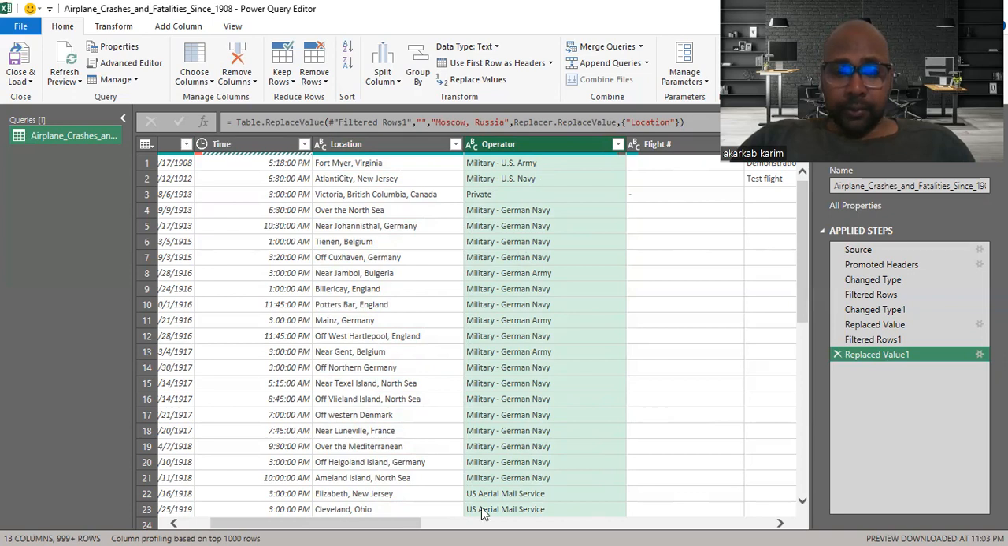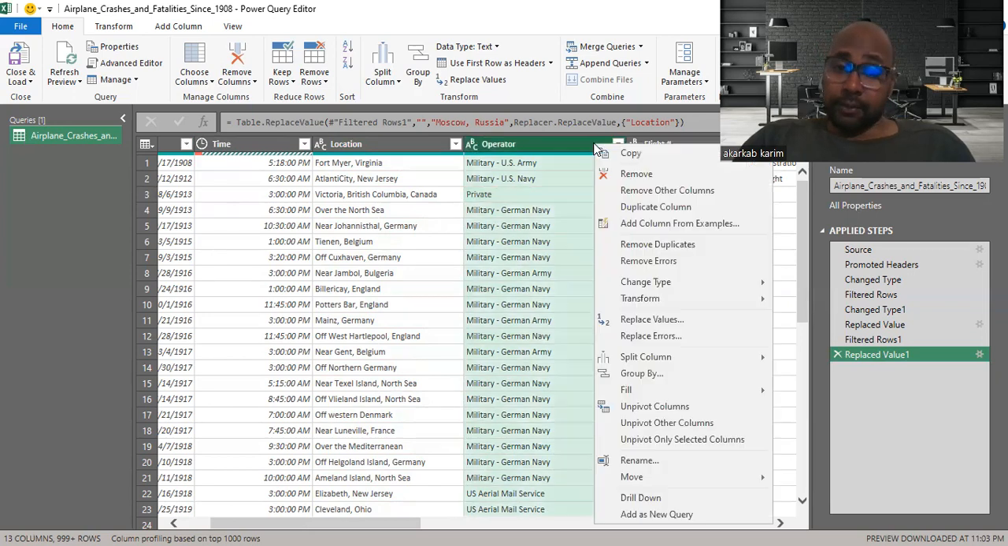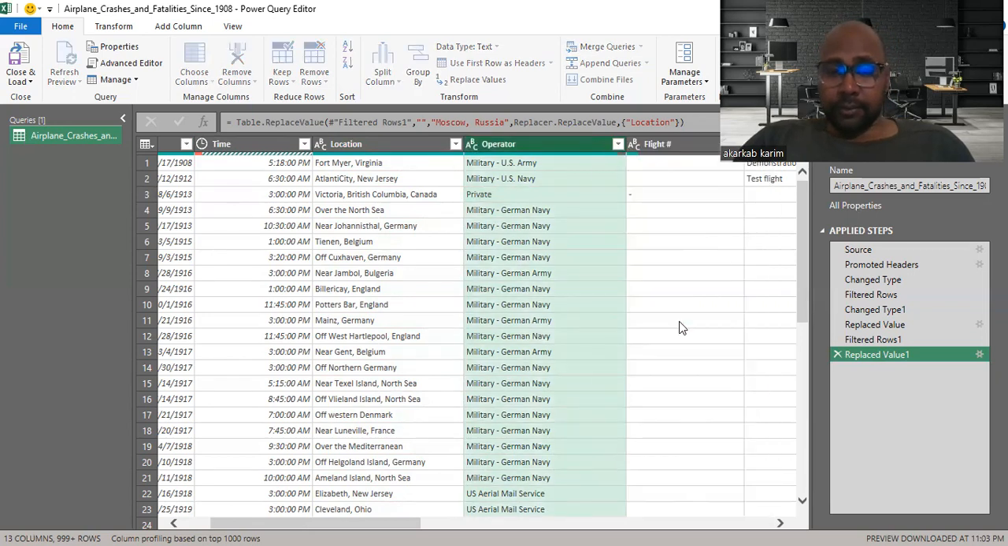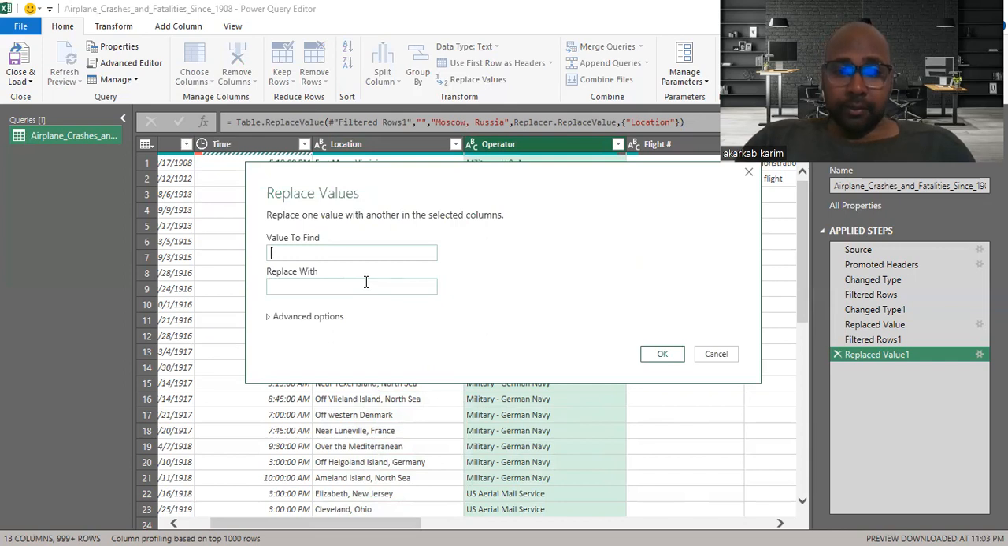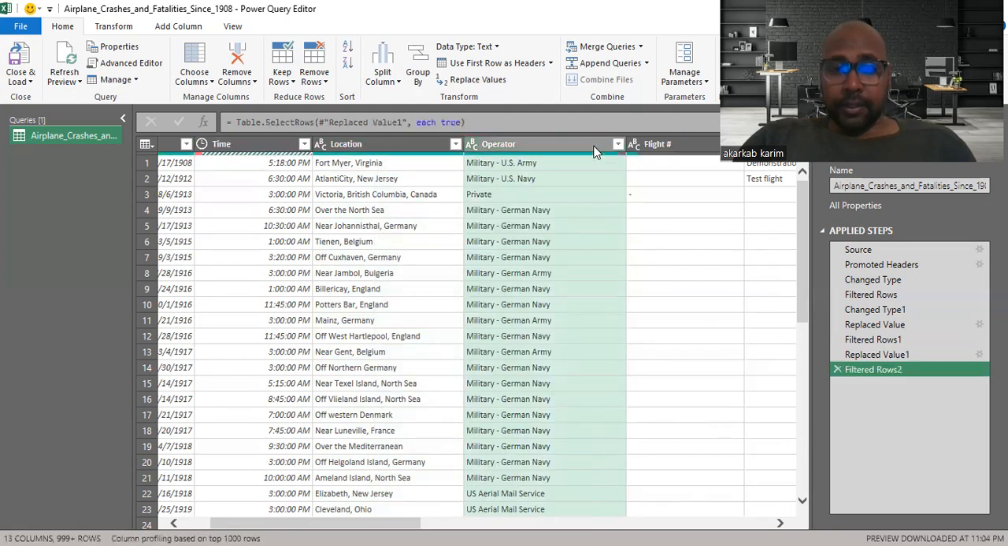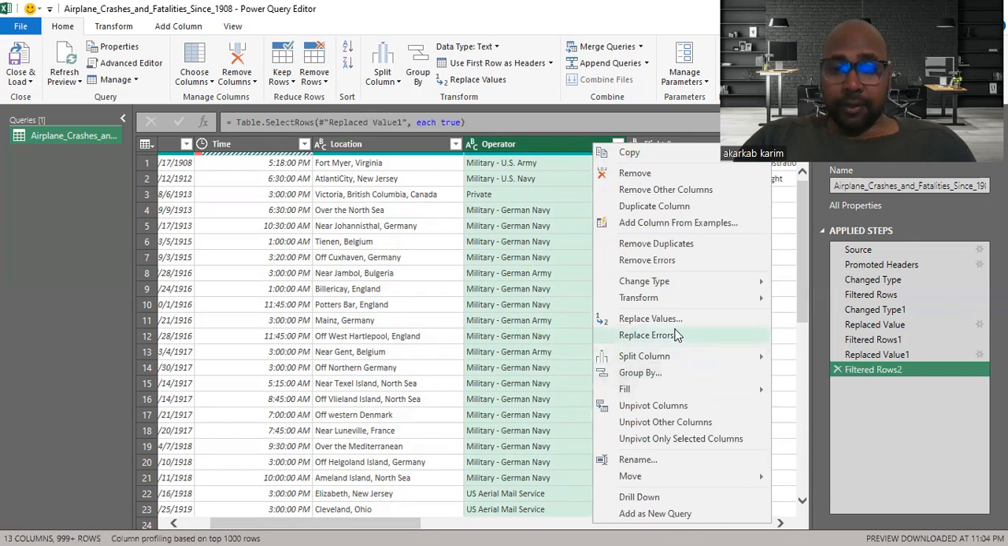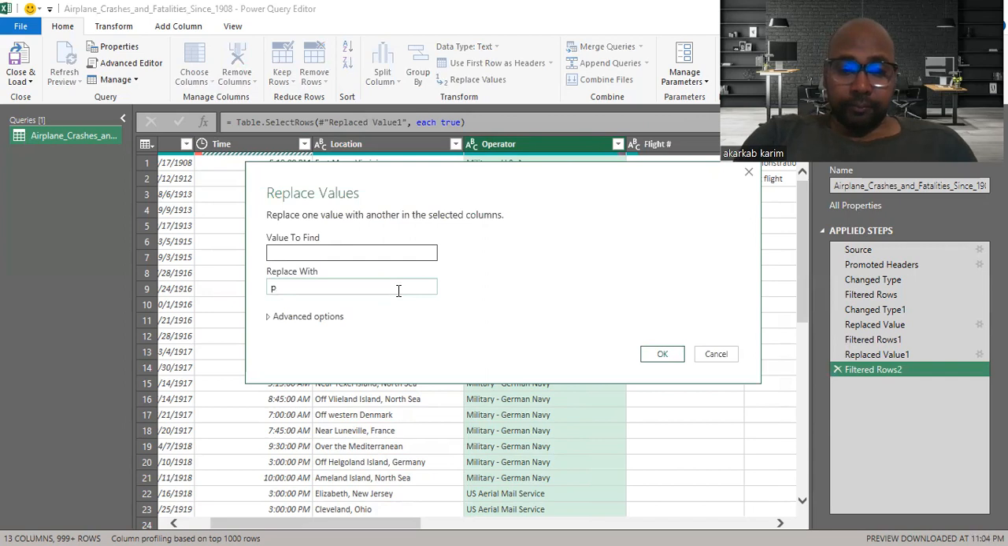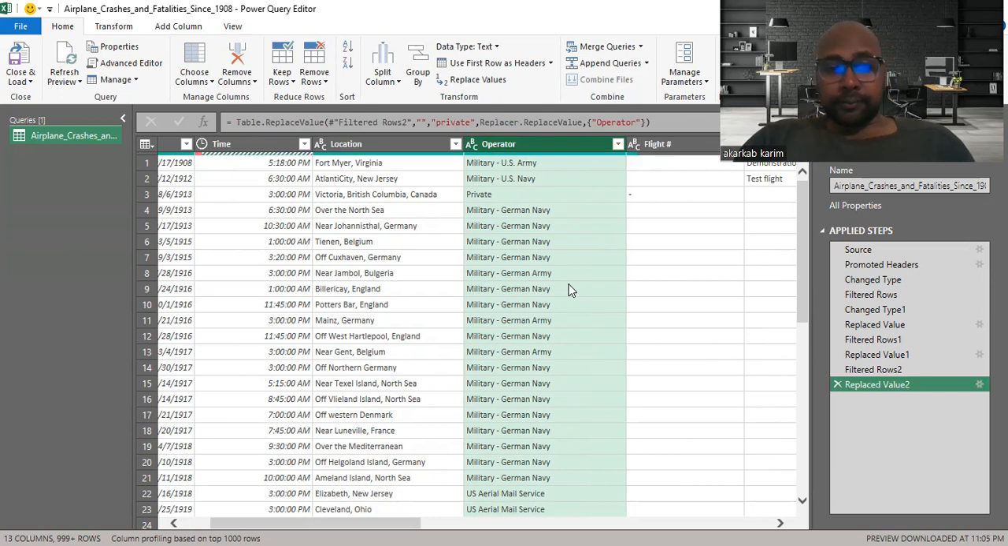So the same thing here. I will go into operator. I can replace it with any value I want here. As I told you before, I can use a strategy, or if I have some other values, they can help me replace null values. Also here we have some blanks. We need to replace this blank with some value.